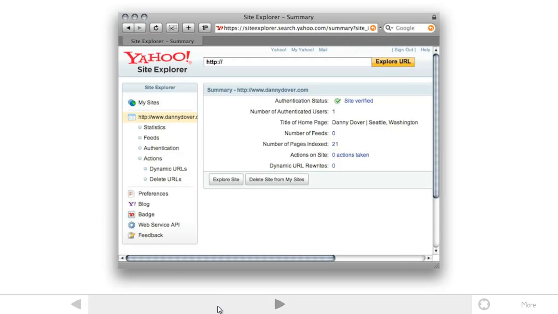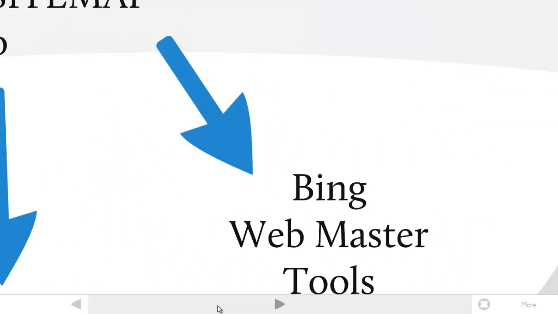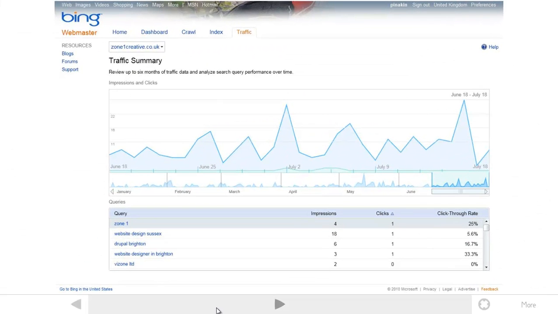Okay, this is now dead. Yahoo Site Explorer is not existing. It may still exist, but it's now inside Bing Webmaster Tools, which is this one. All right, so it does look really, really nice. And so you can see how you're being found and things like that. All right, this is for a company called Zone 1 Creative, and this is how they were found. This is how many times it was shown and how many times it was clicked. We will be installing this later today anyway.